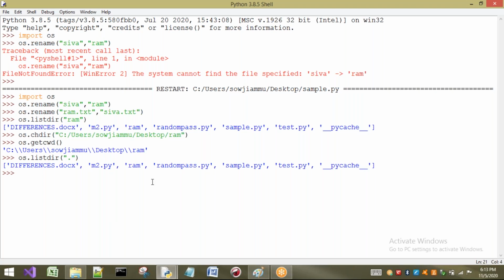In that directory we have __pycache__. If I want to get the contents of __pycache__ and I press enter, there is only one file called m1.cpython-38.pyc. So that file is printed. So if I write dot, it indicates the current working directory.